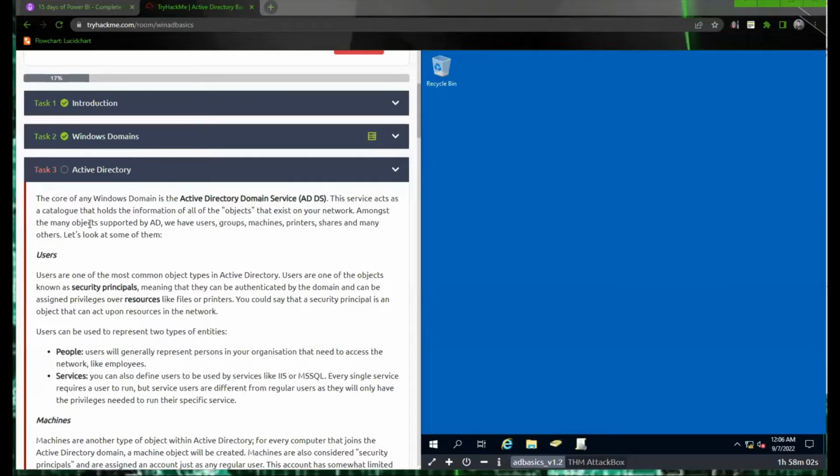All right, task 3, Active Directory. The core of any Windows domain is the Active Directory Domain Service, AD DS. This service acts as a catalog that holds the information of all the objects that exist on your network. Amongst the many objects supported by AD, we have users, groups, machines, printers, shares, and many others. Let's look at some of them.